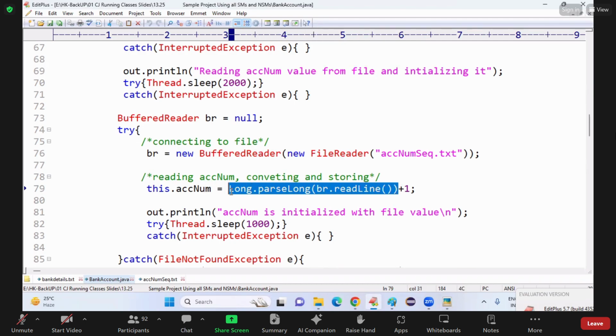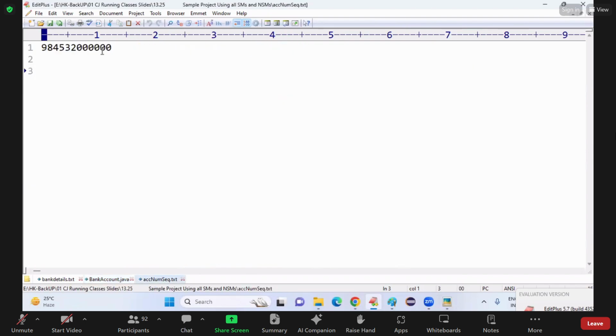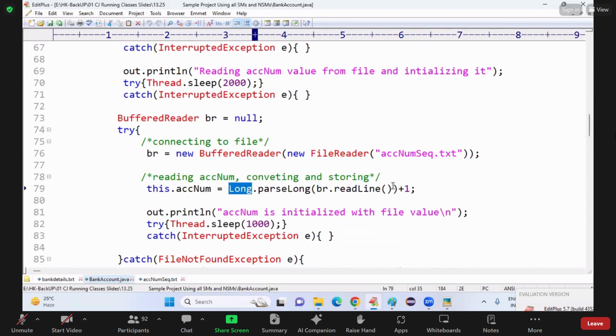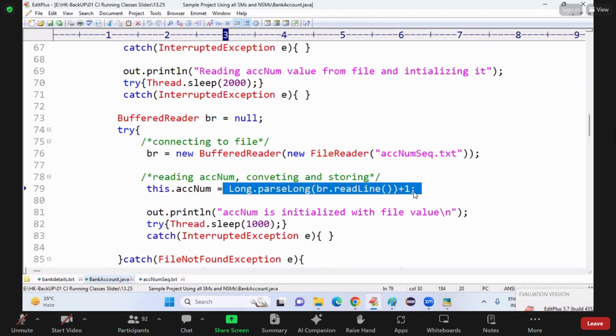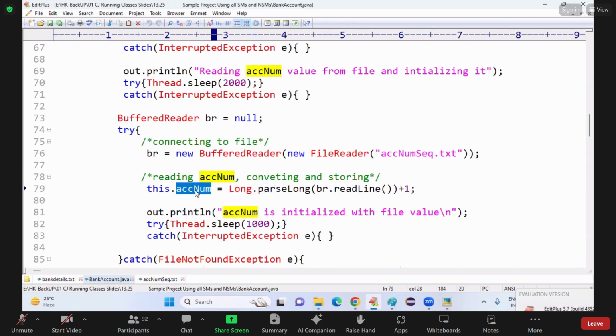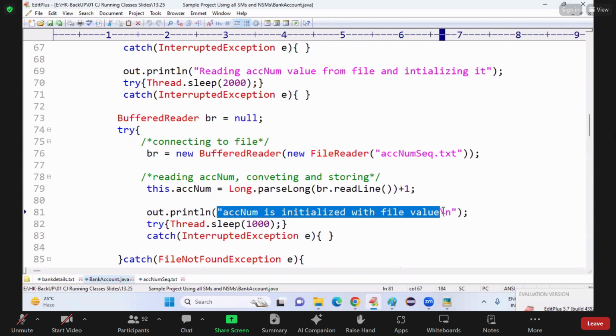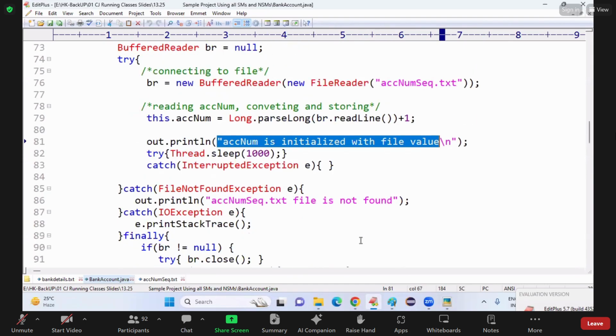Okay. After converting, this number is coming from the file as a text string object, converted to long and added by 1. Why? This is the first account. Before that, what is the number? 0. The first account number should be 1. The account number is initialized in the current object, the account number variable, with the file value. Then it is displayed.